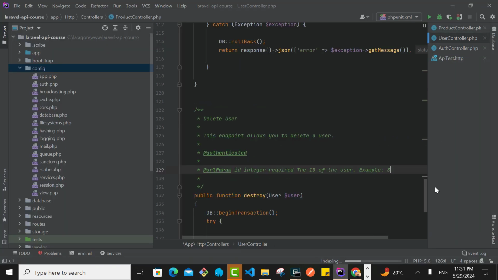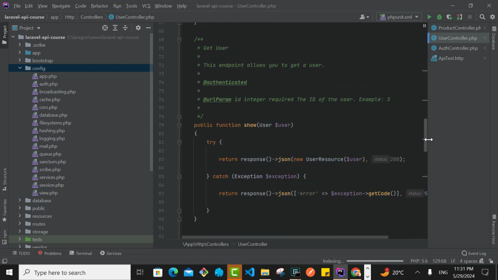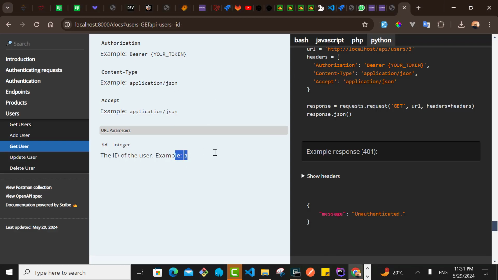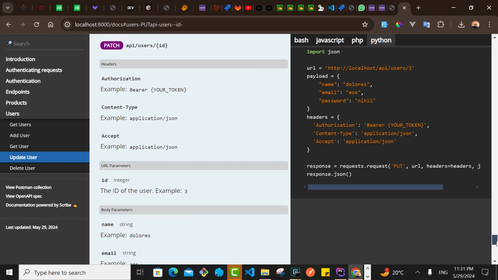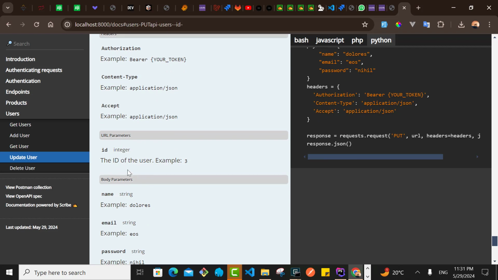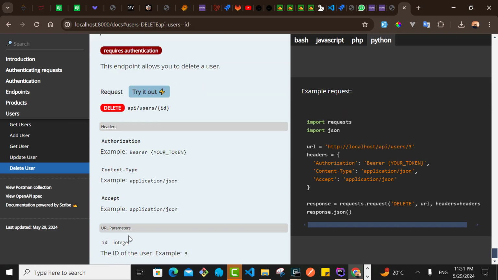So if I go to the code, and if I go to get users or show users, that is what I've specified here. So it is being applied here, as you can see. If I also go to the update user and scroll down, you can see we have the URL parameters here. And if I also go to the delete user and scroll down, we also have the URL parameters here. So that is how, guys, we specify the URL parameters for our API documentation.